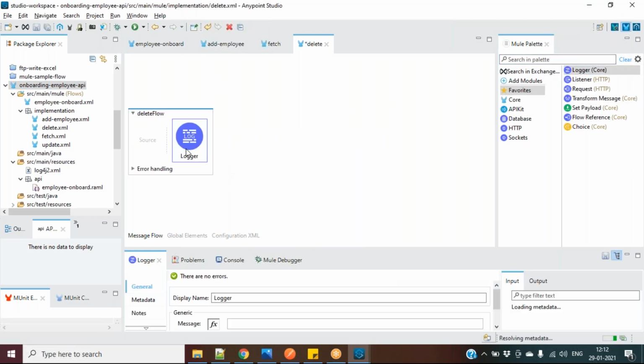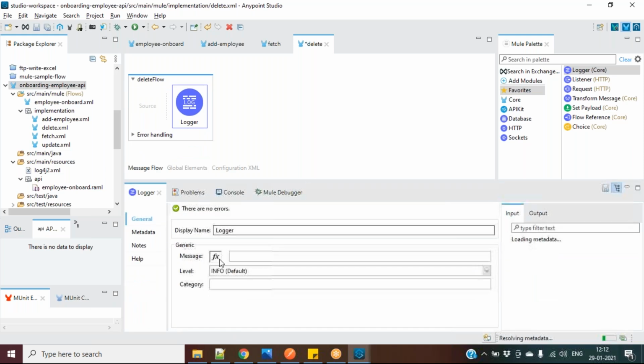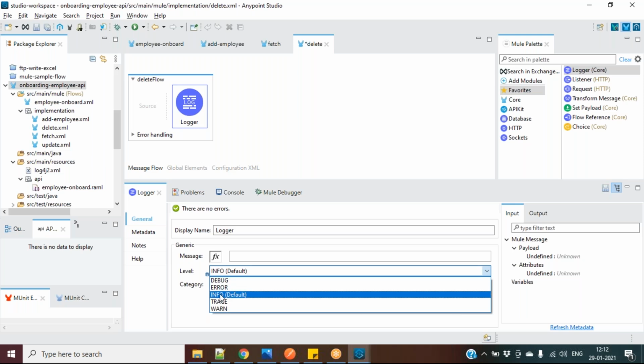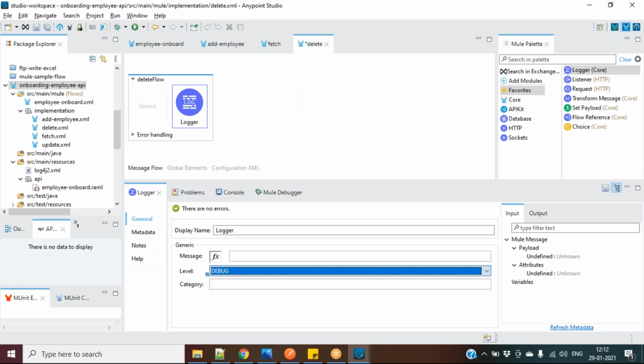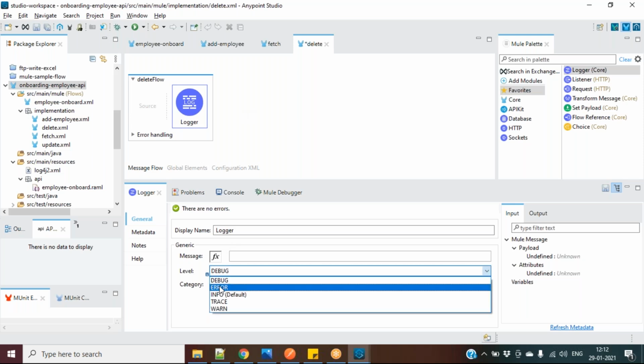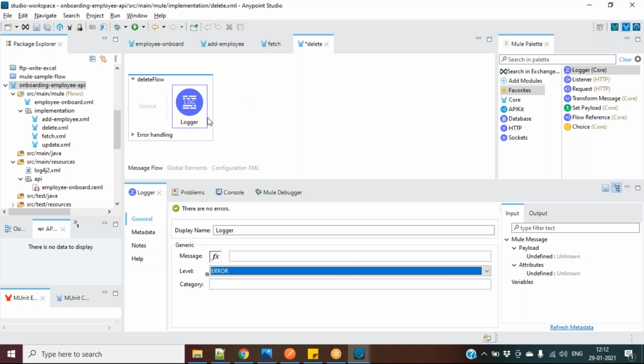If you observe, whenever we are dragging and dropping a logger, we have an option called type of logger, meaning the level of logger. Generally it will be info by default. But if you want different types of logs, let's say I want to keep a log based on debug, or an error type of log. Something has errored out, and at that time you want to keep a logger and mention what type of log it is, so you can mention an error type of log. So here we have different types of logging.